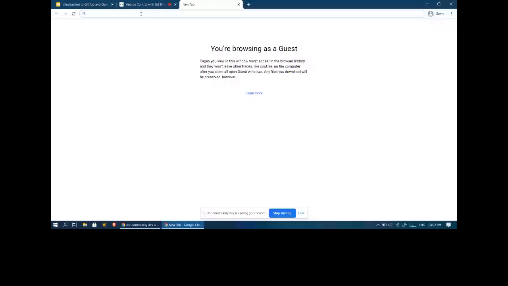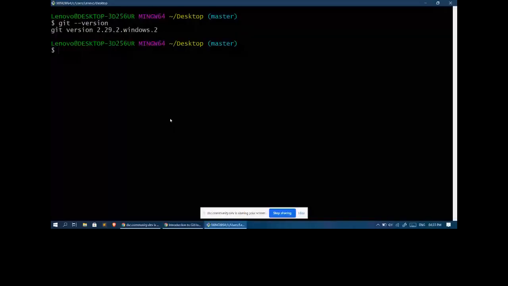Once you have downloaded Git, just go to Git Bash Here, and I think my screen is visible to all of you. Zoom that. Just run the command git --version. You will see what version you are using right now. It will show you whether you have installed Git or not in your system. Once you have downloaded Git, we will proceed with the commands.